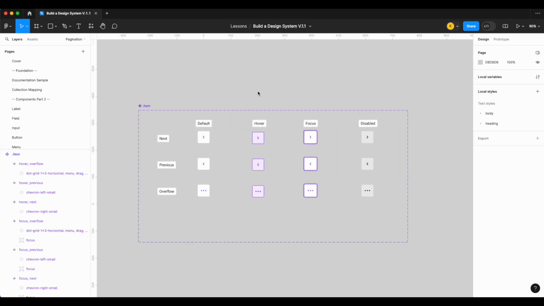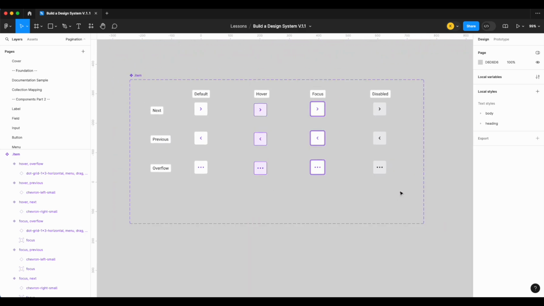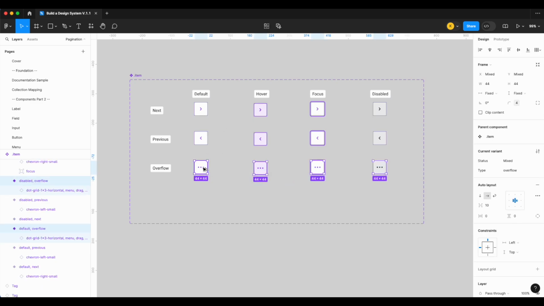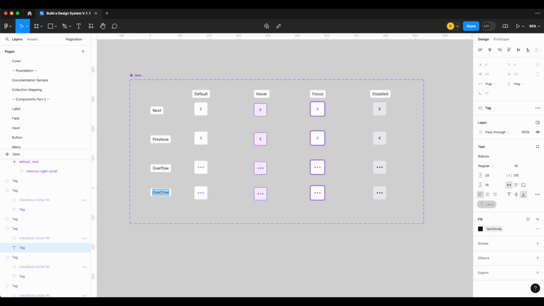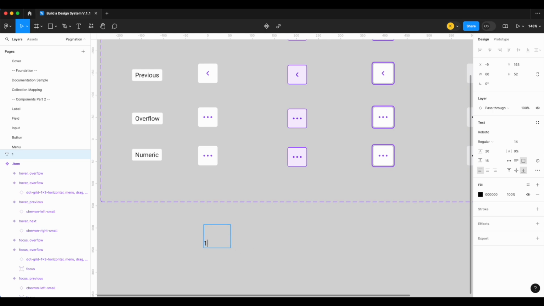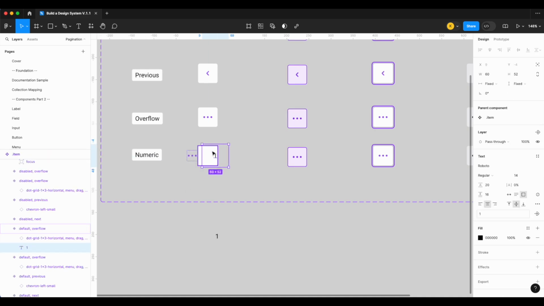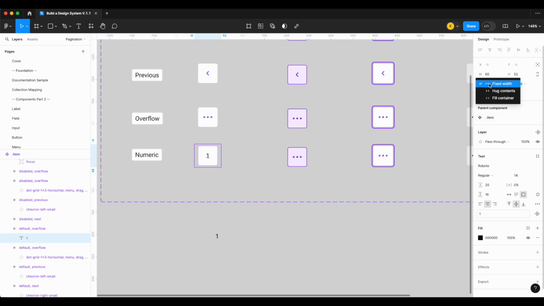So with our next, previous, and overflow variants out of the way, let's now look at our numeric and then also our selected. So with our numeric, what we're going to do is simply bring down one of these values, and these are going to be our numeric values. And what we're going to do for each of these is just copy a number in, just make that nice and easy for now. Let's simply copy in a value. Let's delete that icon itself, and then set the value of that text element to hug, and then hug.